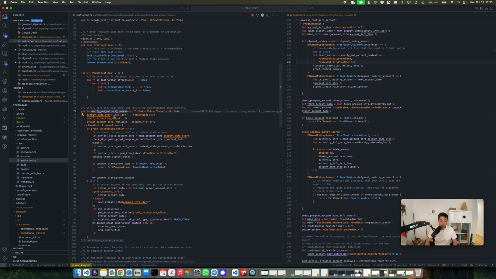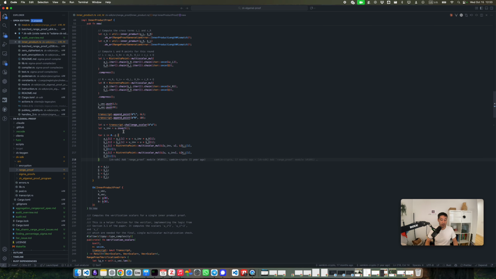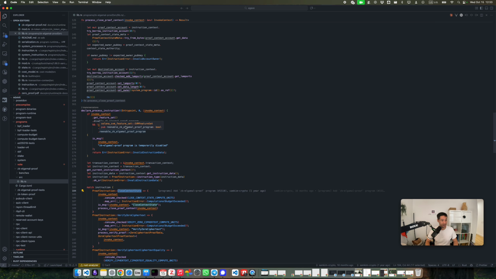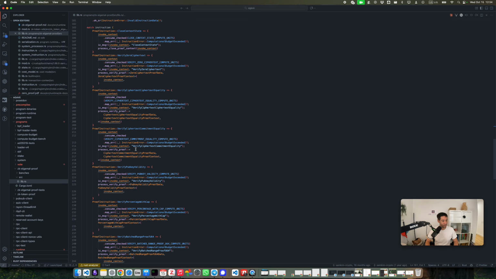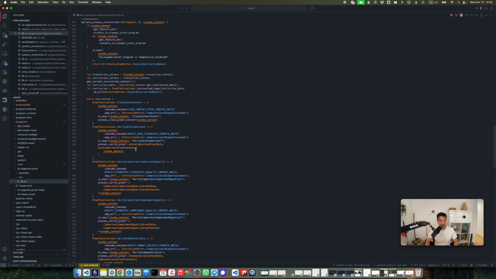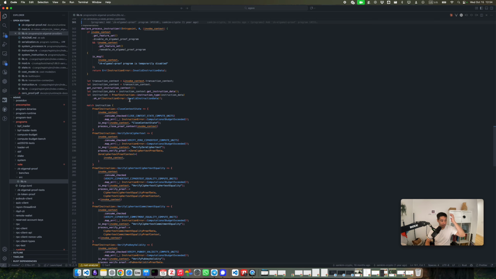But if you don't pass that offset, it means that the proof was already verified before, and the fact that it had been verified was stored in some temporary account. That's what I forgot to explain, but maybe it's better to explain it now because it's just in time. We're looking at these concepts. Remember, we had a bunch of instructions to verify different types of proofs, but we also had one to close the proof context accounts.